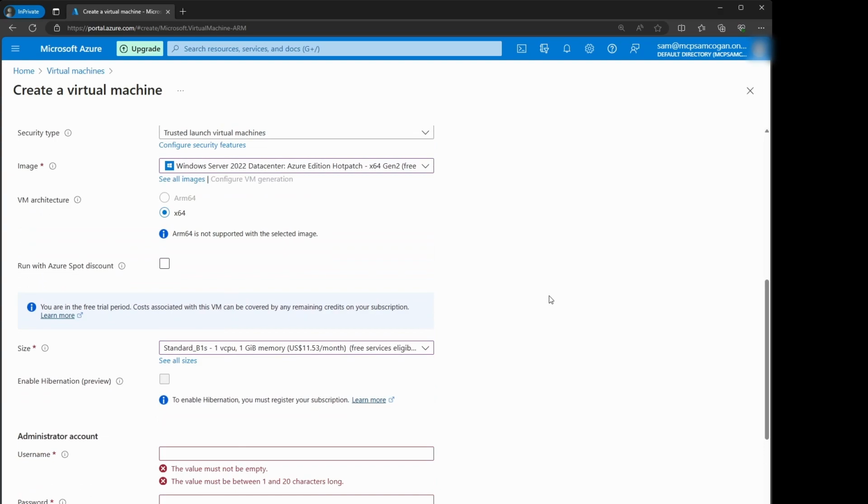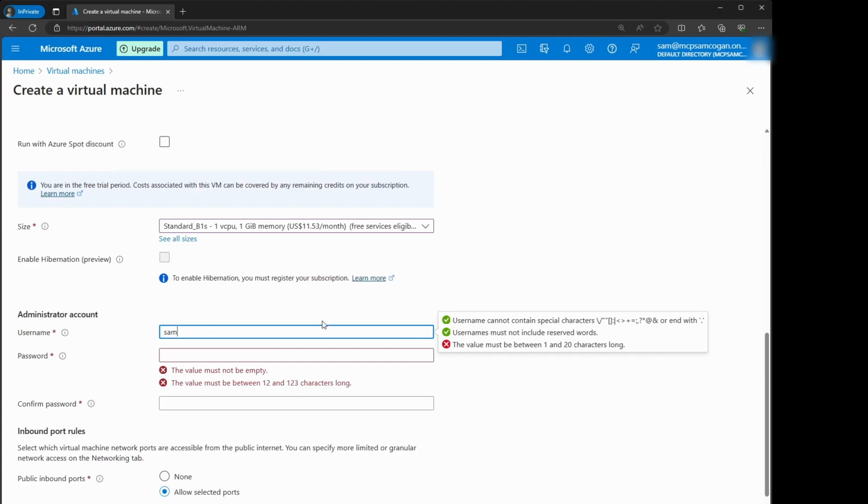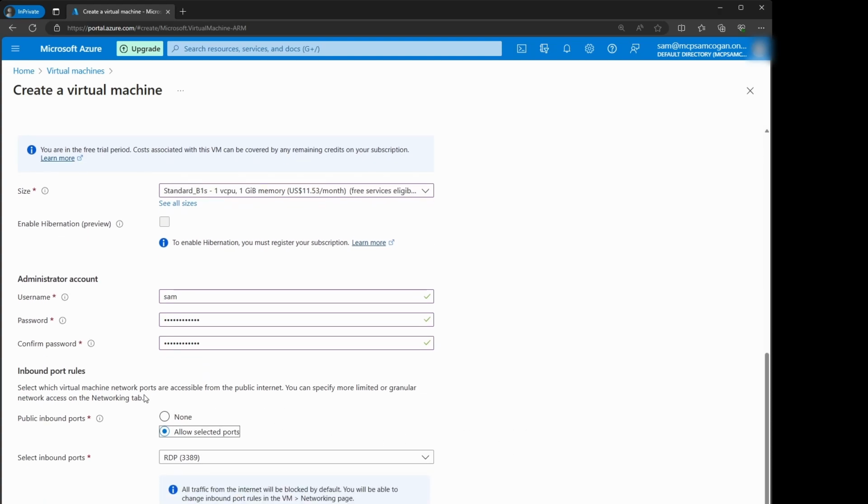Okay, so that's all the VM configuration done. We now need to give it some credentials. As this is a Windows machine, I need to give it a username and password. Give it that. If it was a Linux VM, you would have the option to give it an SSH key as well. And then I'm going to give you some information here about what ports we allow inbound.